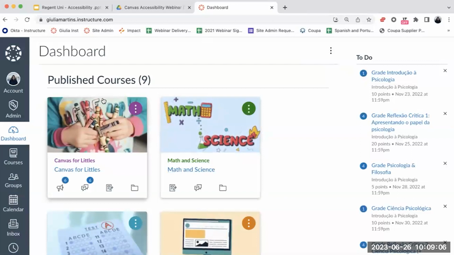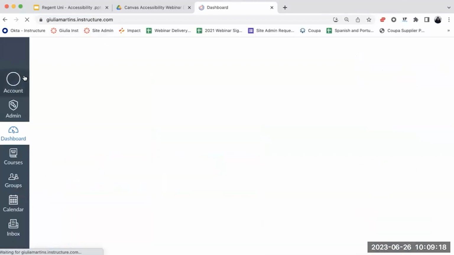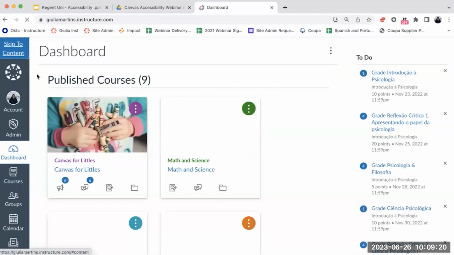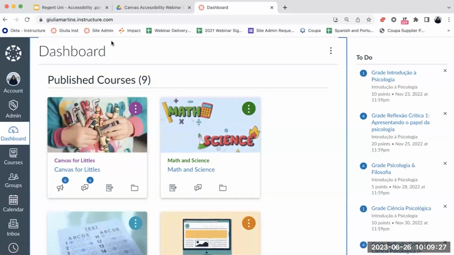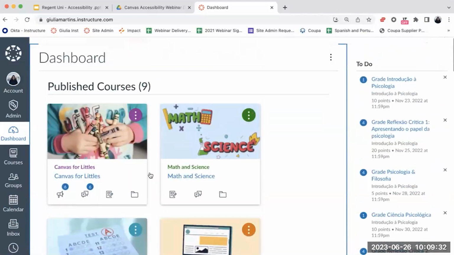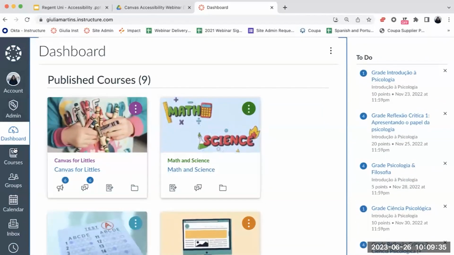So anywhere in Canvas, starting with the dashboard, a user is able to use the tab key. Let me refresh, because my tab was already right here, so I used it a few times already. Here we go. I am able to use my tab key to have the option to skip to content. If I click on skip to content, you see that it will already identify the main portion of my screen, which in this case is where my courses are housed. So you would skip all of that global navigation and items when using a screen reader.